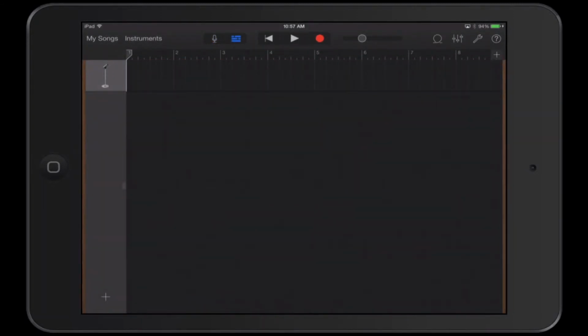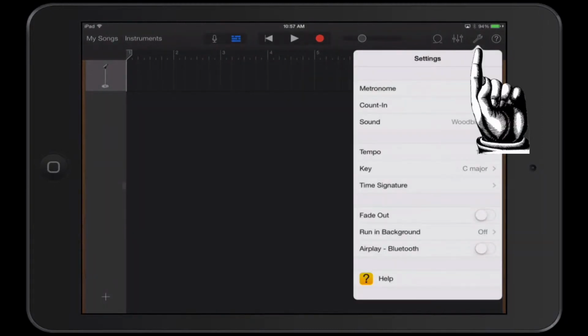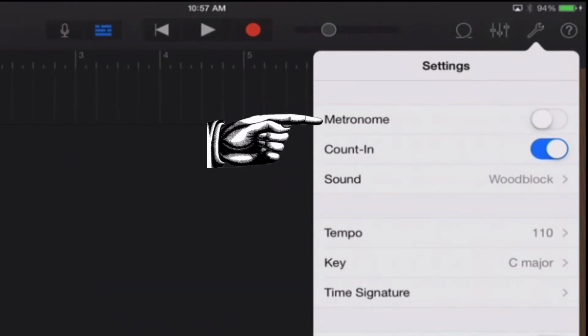And we need to do two things before we start recording our podcast. The first one is to go to the wrench icon up here and turn the metronome off so that you don't hear the metronome during your recorded podcast.